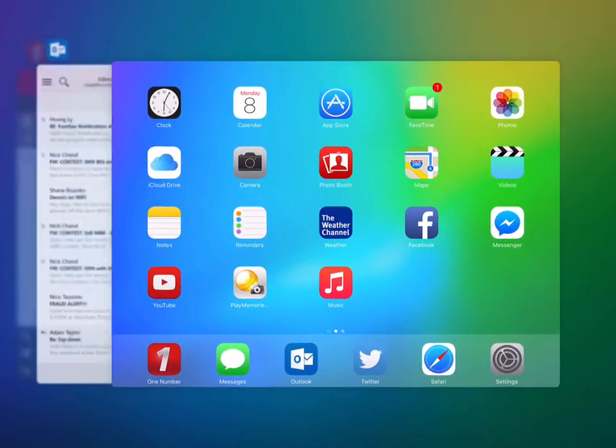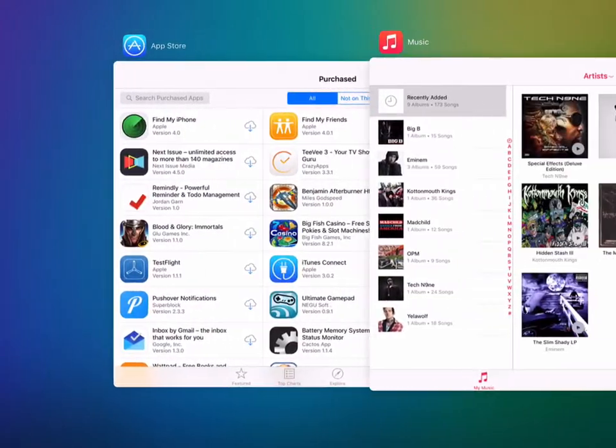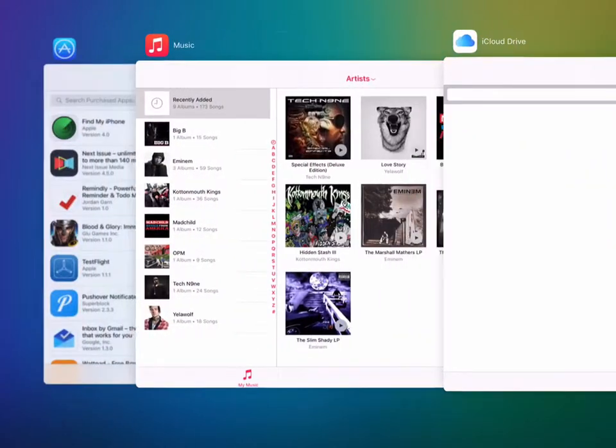Anyways, yeah, so what do you guys think? Do you guys like the new multitasking? Let me know in the comments below.